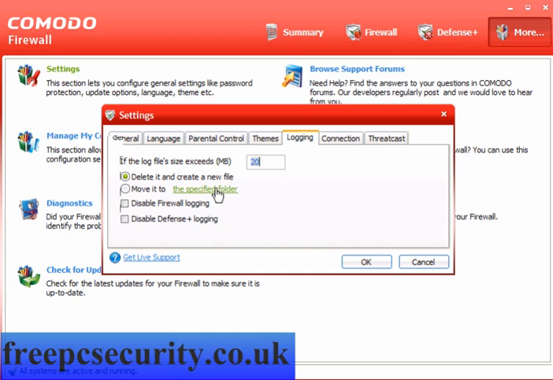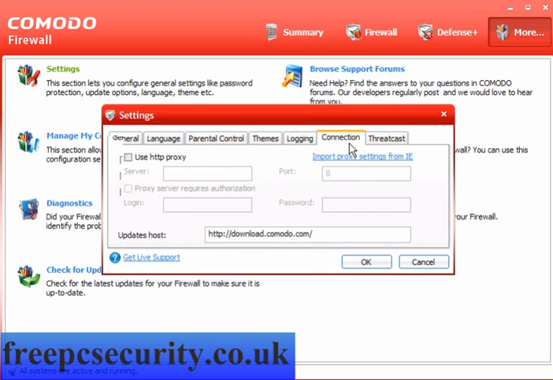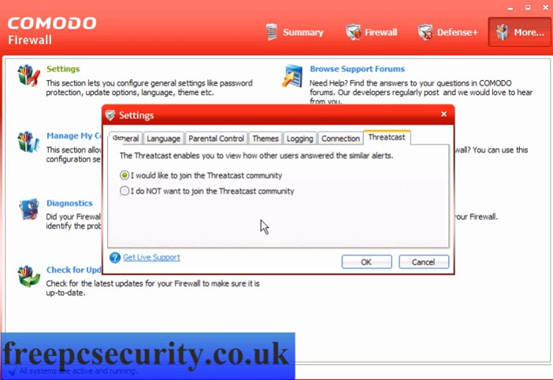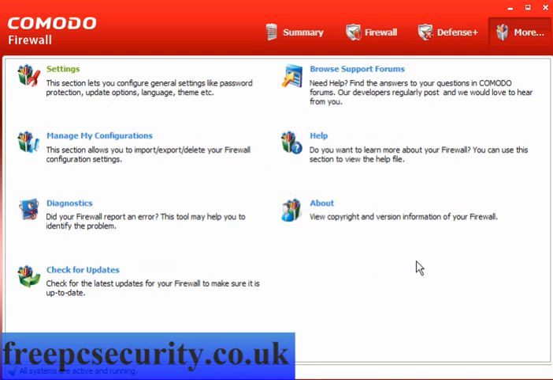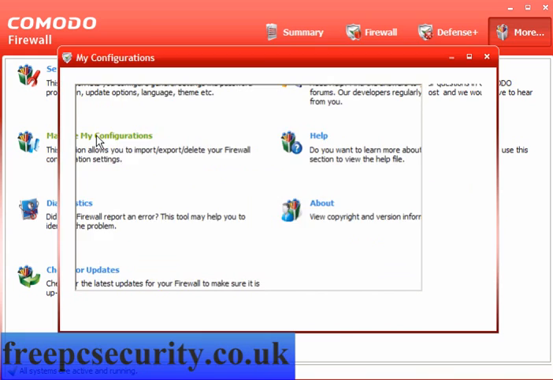Logging, leave that as it is, 20 megabytes. And advanced users may move it to a specified folder. Do not untick these two boxes. If you use a proxy server, click connection, import proxy settings from IE, or enter the details. Again, you have the option to join the Threatcast community or not.